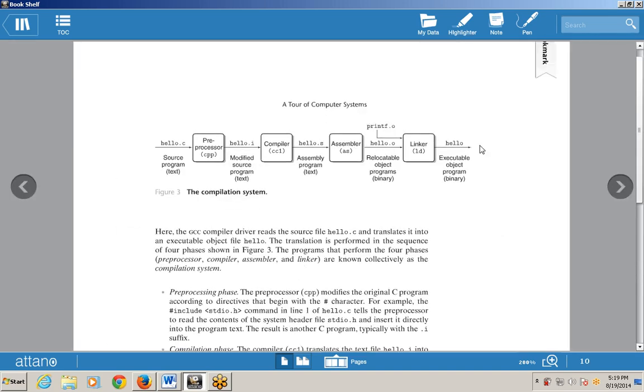This is the compilation system which we studied yesterday. First of all, hello.c. This is the main program. This is first converted into hello.i, that is the text, with the use of the preprocessor. Then hello.i is converted into hello.s, that is the assembly program, with the help of the compiler. Then hello.s is converted into hello.o with the help of the assembler. And hello.o is a relocatable object program, that is a binary program. And that hello.o is converted into simple hello, that is the executable object program or executable object file.